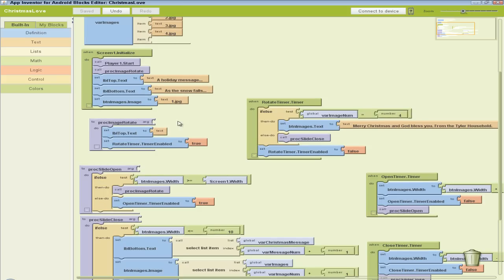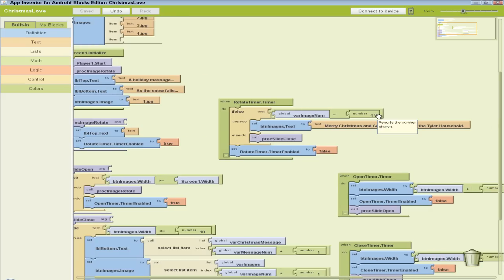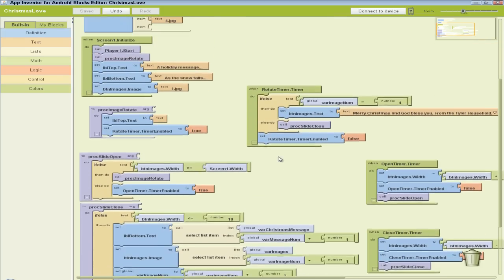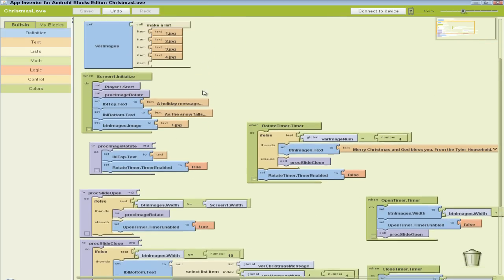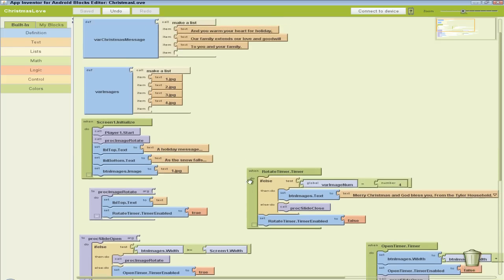And remember, image rotate calls this rotate timer, which asks the question, have we gone through all the images yet? If we have, then set the text of the button to this final message. All right, I think the only thing that I have not pointed out is that initially I set the message in screen 1 initialize. I set that top label text to a holiday message. Well, I just needed to get rid of that for the rest of the message, so I let the procedure image rotate, the first time it was called and every other time it was called, just clear out that label because I don't want to use it again. It's kind of a lazy way to do that.